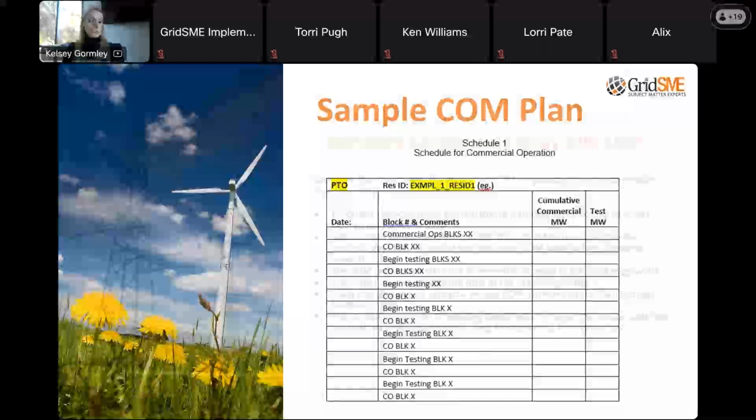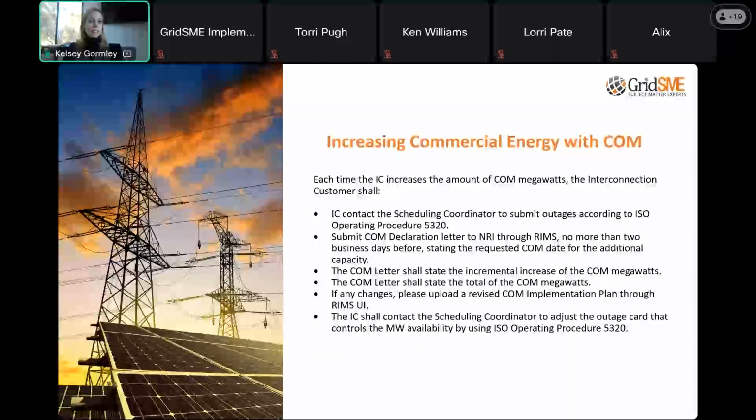And again, this is just more information about how that COM process works and how the scheduling coordinator is involved. The scheduling coordinator would essentially be submitting outage tickets for the PMAX of the resource as you're going through that COM process. You have to submit a COM declaration letter via RIMS, which is the Resource Interconnection Management System that my team uses to communicate with CAISO.